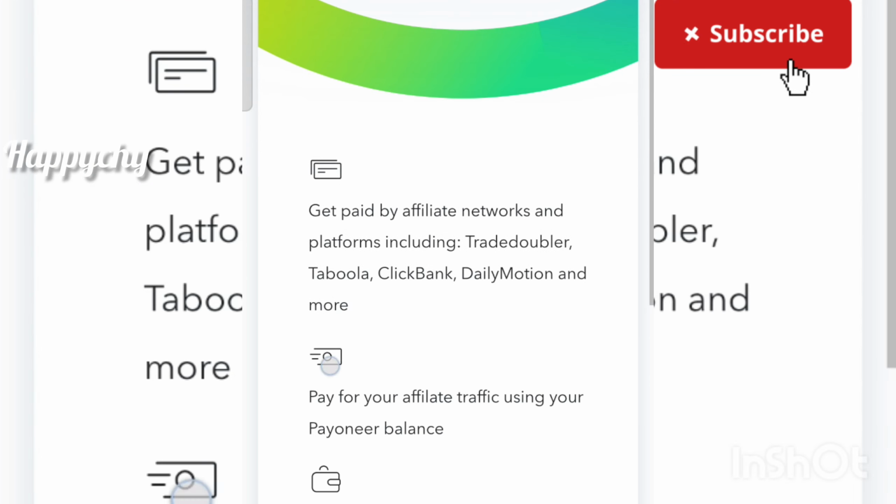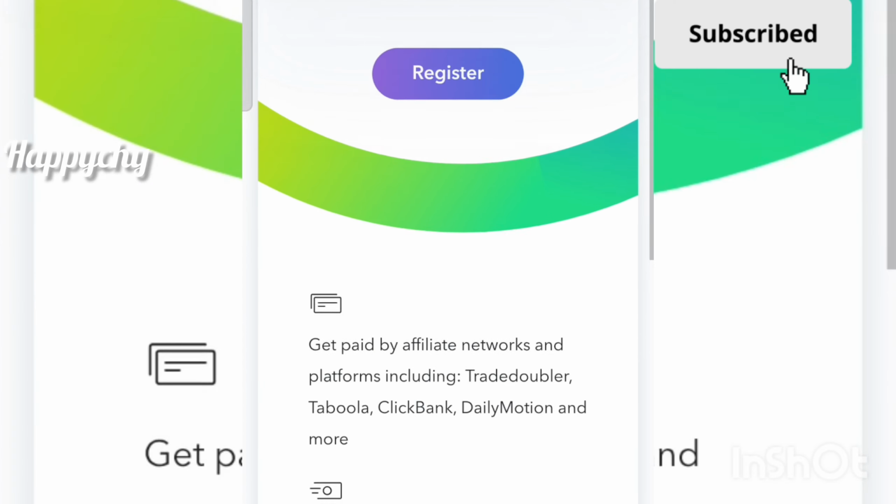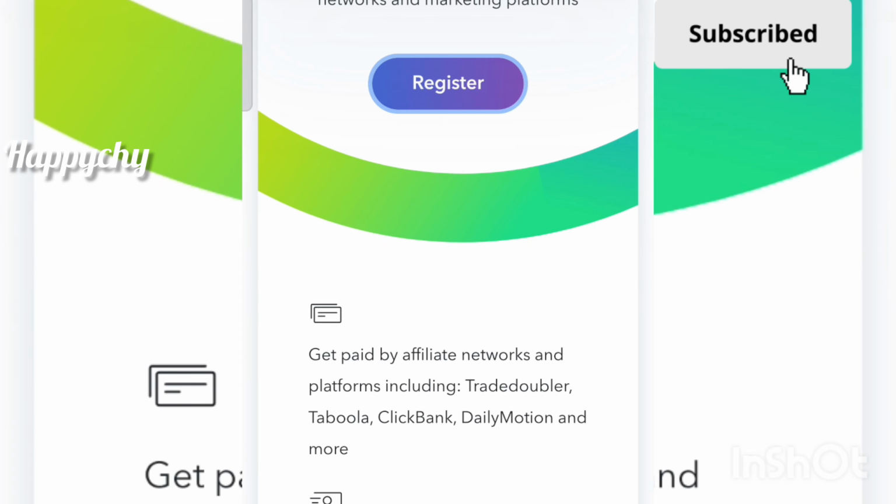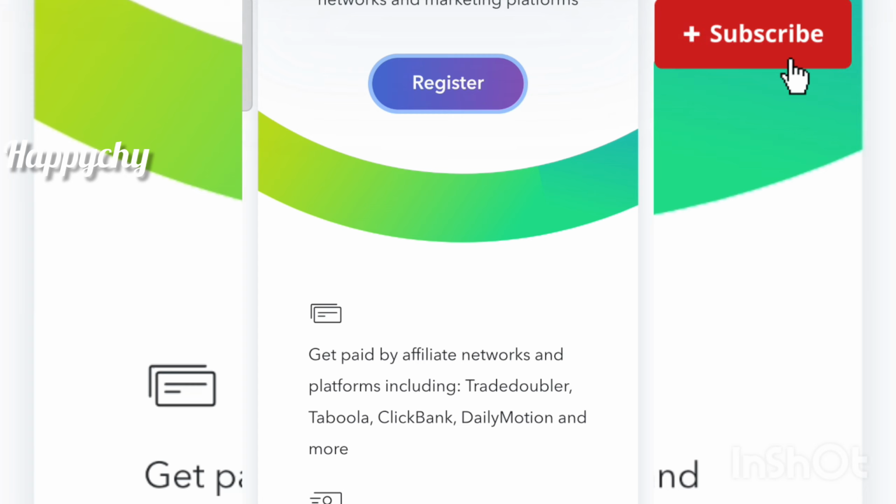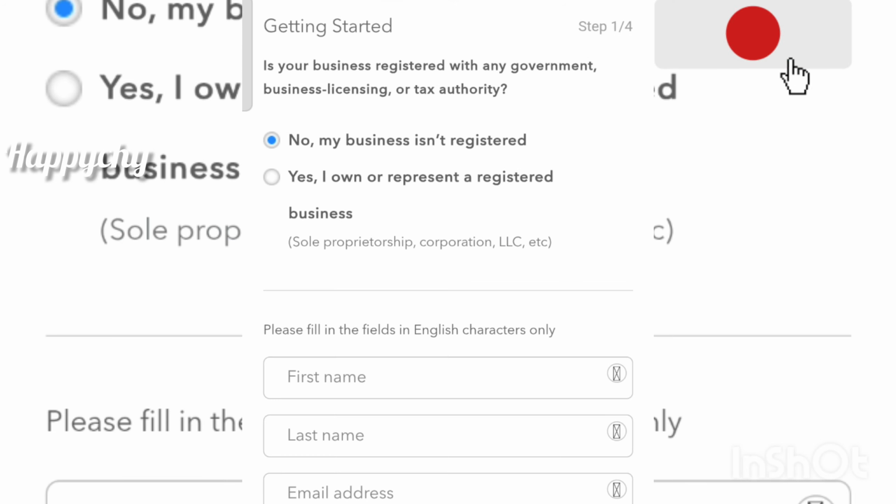Once you're done, you click on register. This is the phone way of doing it. I'm using my phone to do this. I just want to show you how it is done with the phone before moving to the laptop. When you click on register, this is how it is.